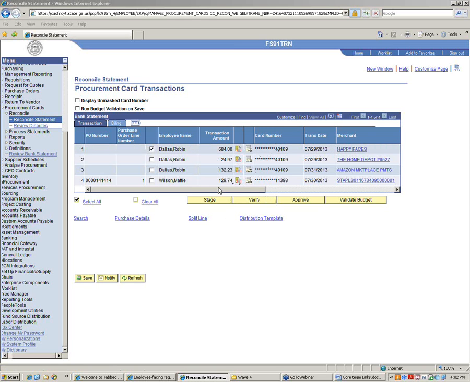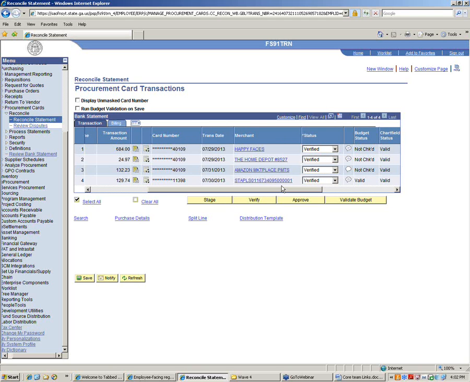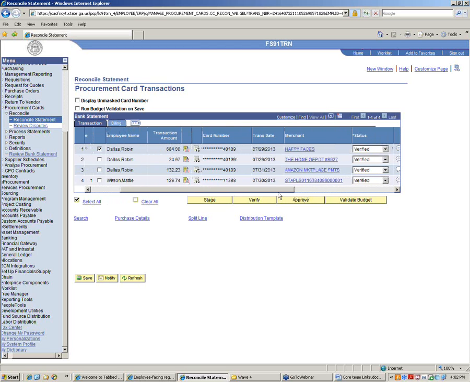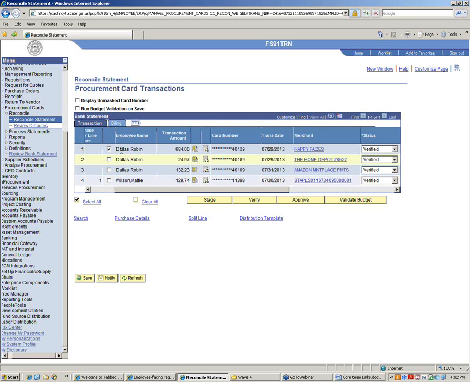Okay, so I pulled up all of the questions. I pulled up all of my transactions that are currently set to a verified status, and I'm looking at these transactions, and you'll notice that I've got multiple transactions sitting out here. For these two transactions that I wanted to code against the same budget combination, I can select both of them and click on this distribution template, and put in the whole combination that you want to use.